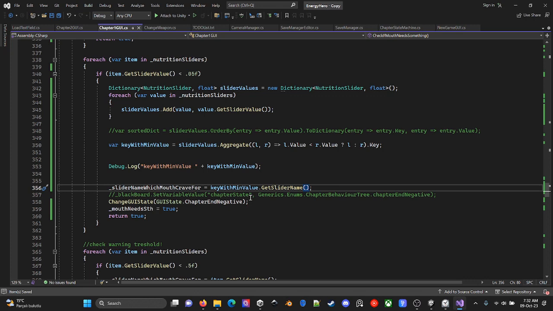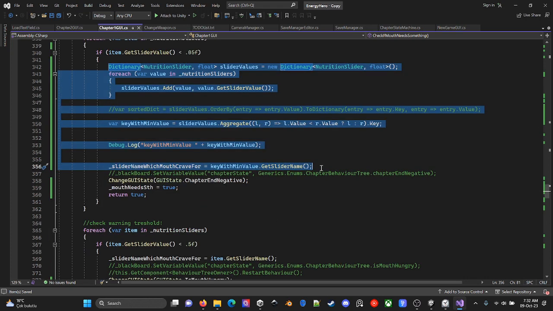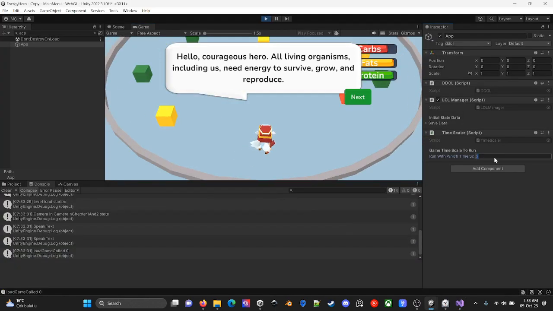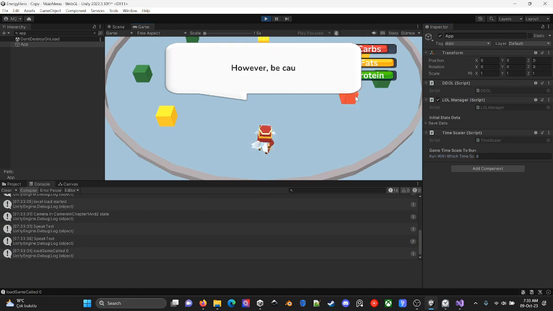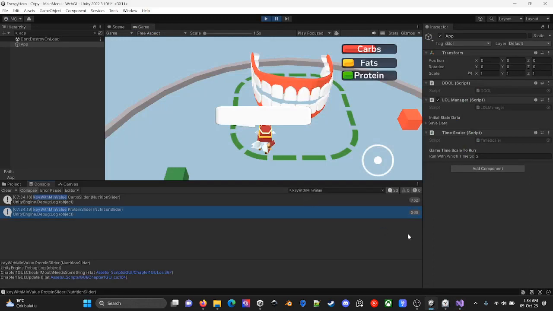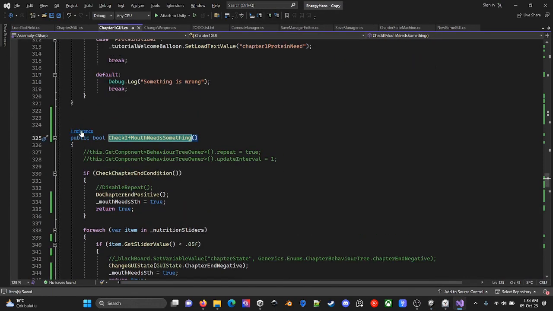So this should work right now, but I wrote this whole logic in the wrong part. It should be here. So let's try it. New game. Next. This is called, not need something is true. If not need something.